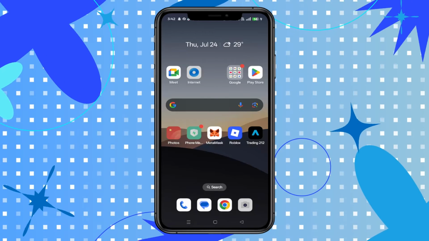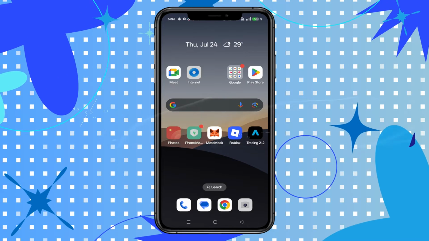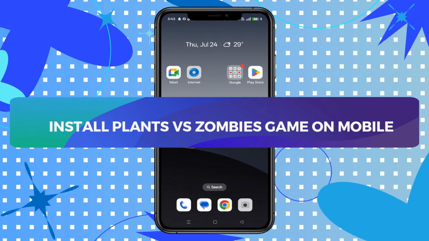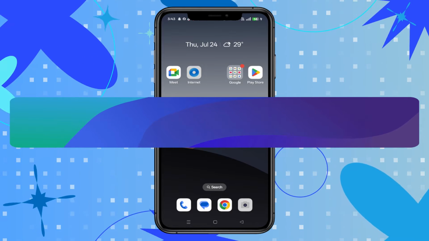Hello everyone and welcome back to another tutorial where I'm going to show you how you can download and install the Plants vs Zombies game on your smartphone. So let's get started right away.